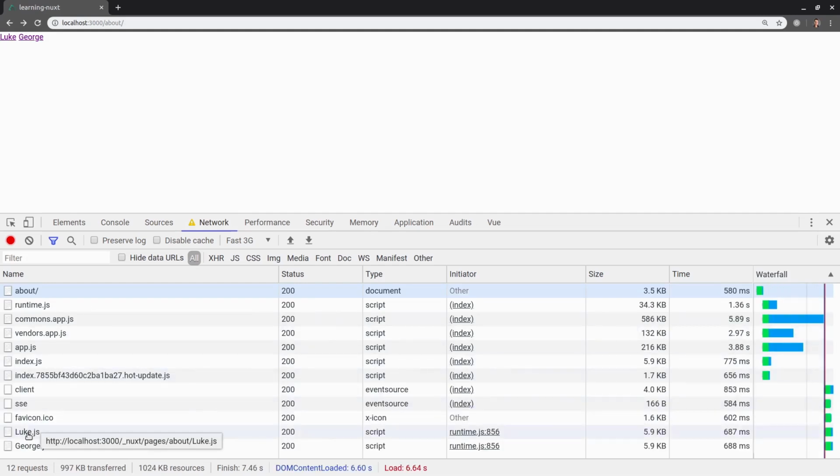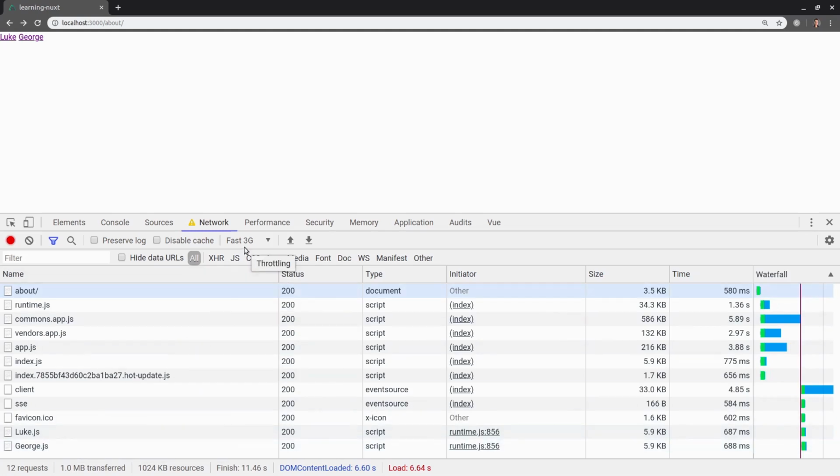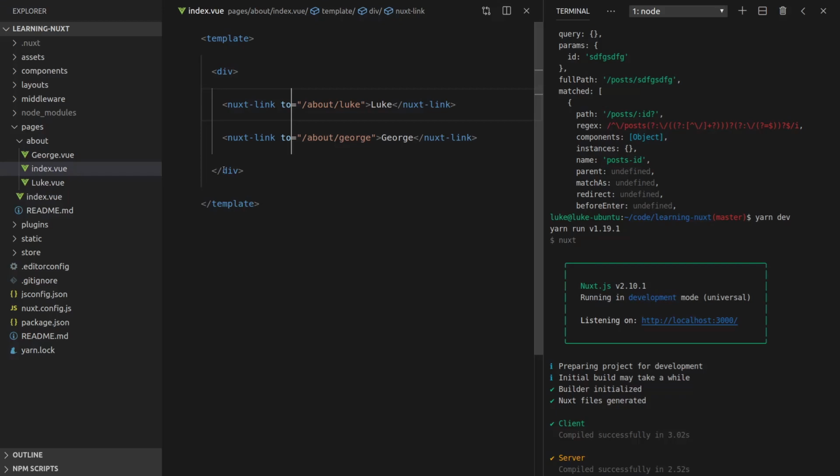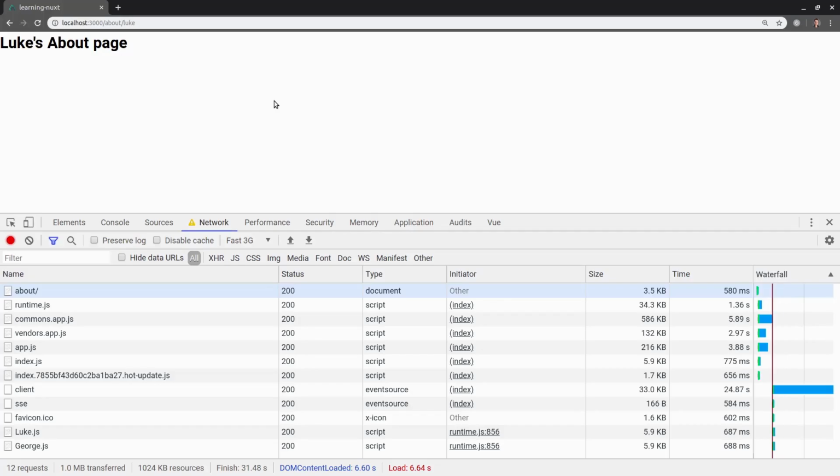All right, so since we have luke.js and george.js, we can see that they're both loaded. We're using a slower internet connection, but check this out. If I click on Luke, click, it's instant because we've already fetched the page and it gets injected straight in there for us. Nuxt is doing that for us for free. All we had to do is use Nuxt-link. How insanely cool is that?